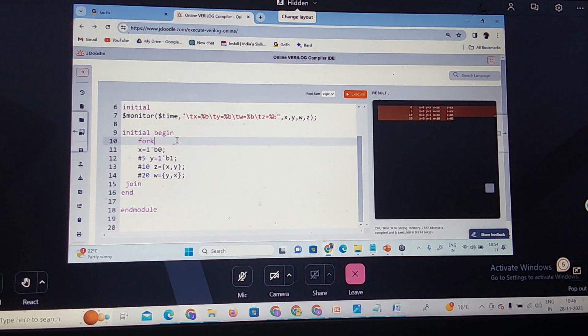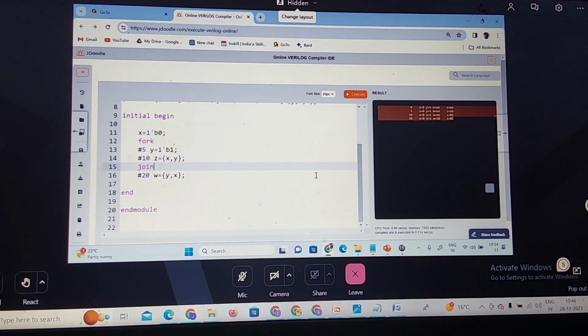What happens if I write like this? Now I am going to write the fork here. Then let me remove this. I am going to write the join. Now how will this be executed? At t is equal to 0, x is equal to 0. Correct? At what time is this parallel block executed? At 5, 10.